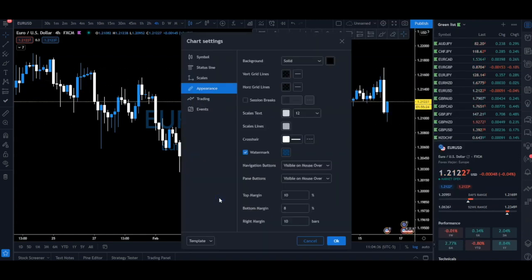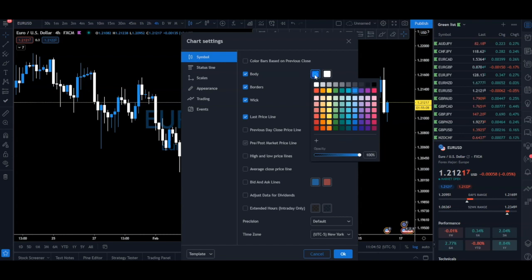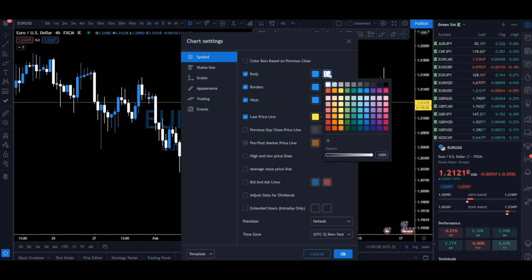Gonna come down to settings and go up to symbol. From here, we are going to be able to customize our candlesticks. We can customize our bullish candles, which you'll see here on the left hand side, and our bearish candles, which you'll see on the right hand side. So you can come in, you can change the color of the body. Let's say you wanted, whichever color, you can come in and change that. I like mine to a nice blue for bull, and I have white represented as my bearish candles.